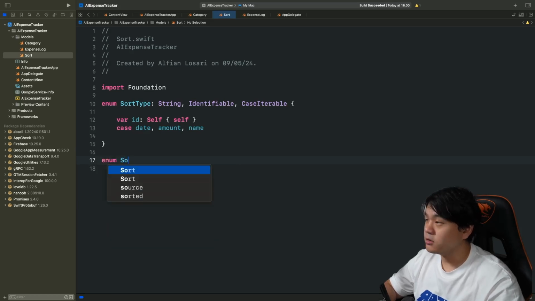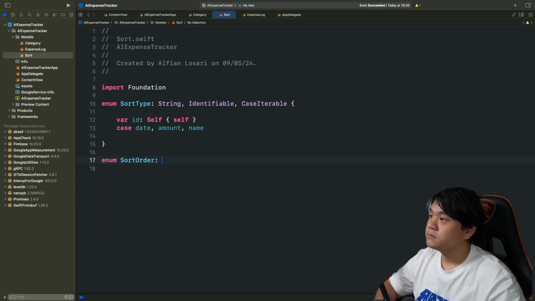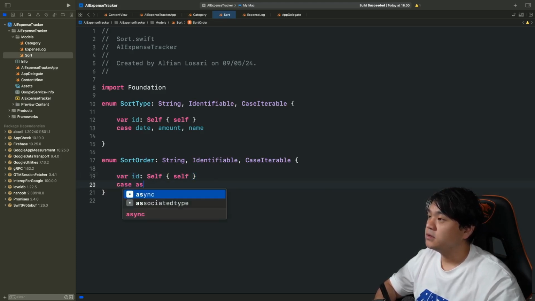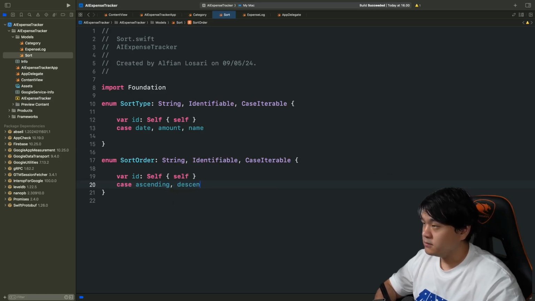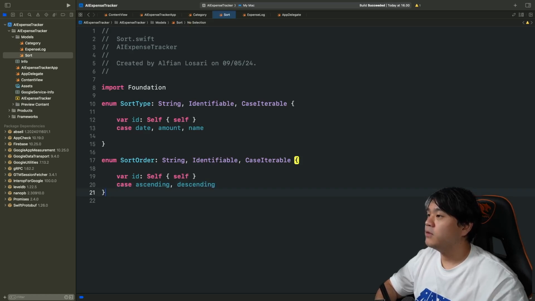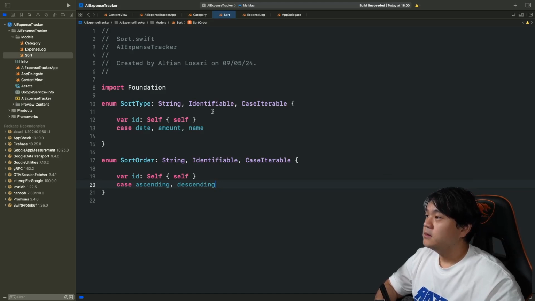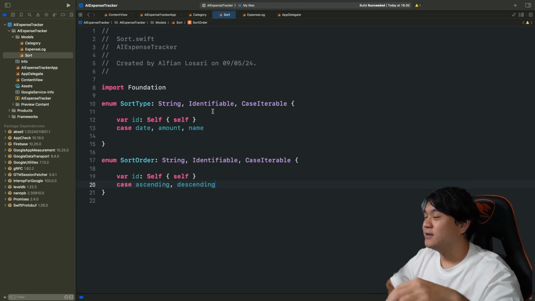And next one is the SortOrder. So it's going to be String, Identifiable, CaseIterable as well. Also going to use self for the ID, and for the cases we're just going to have two, ascending and descending. Okay, maybe if you don't want, you can also use a boolean to represent this, but for now I'm just going to use enum. Because sort order usually only has two options, right? Whether it's going to be ascending or descending.